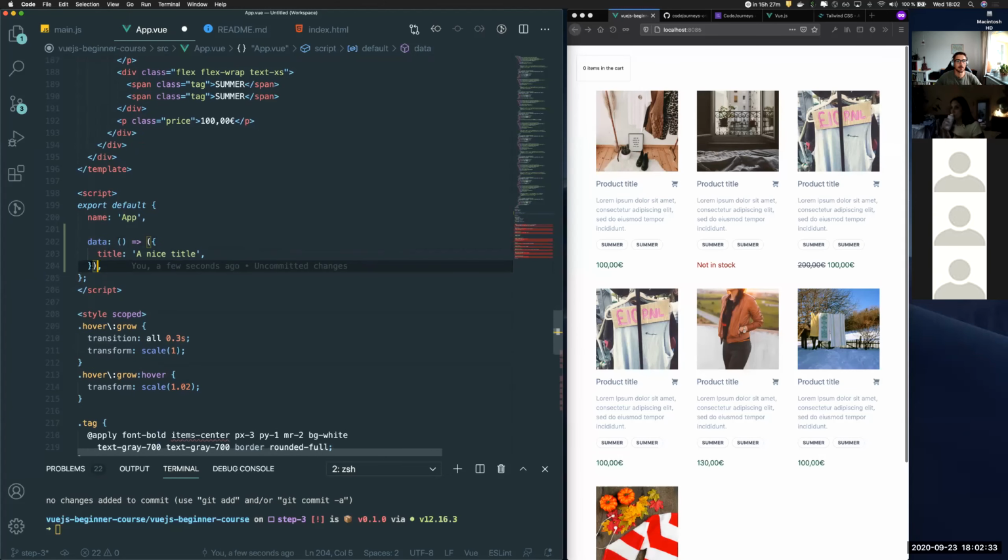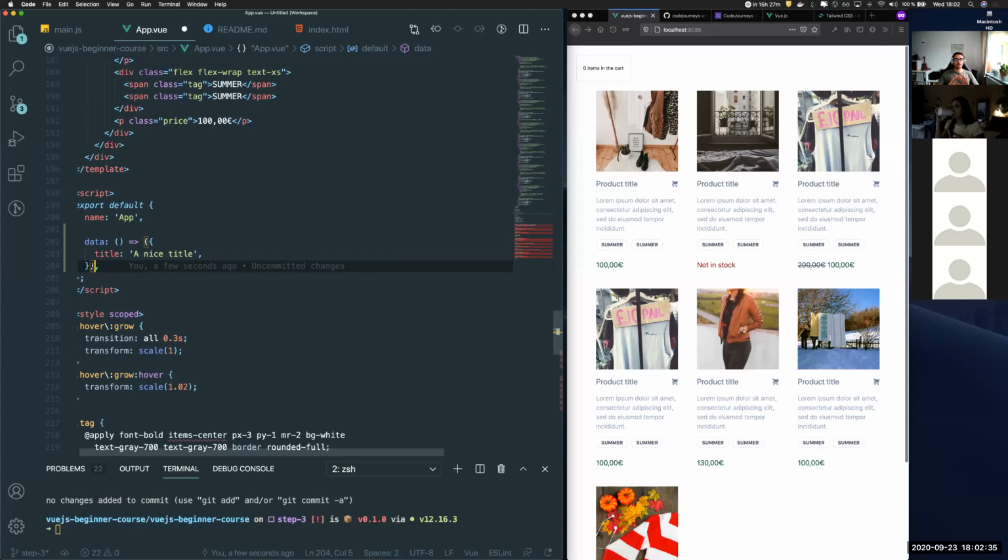And it's very important to remember that data are initialized at component level. So once Vue.js loads the component, it creates the data object and makes that data object available to the template, not before.